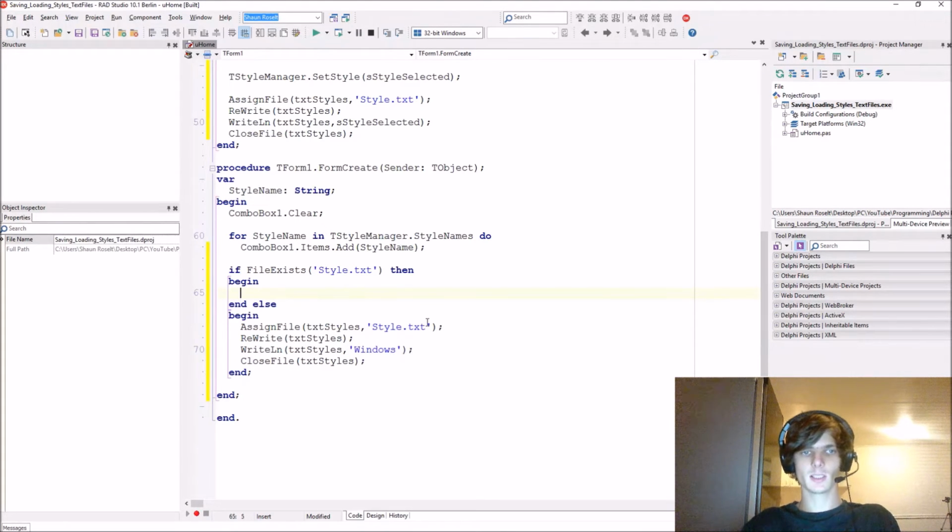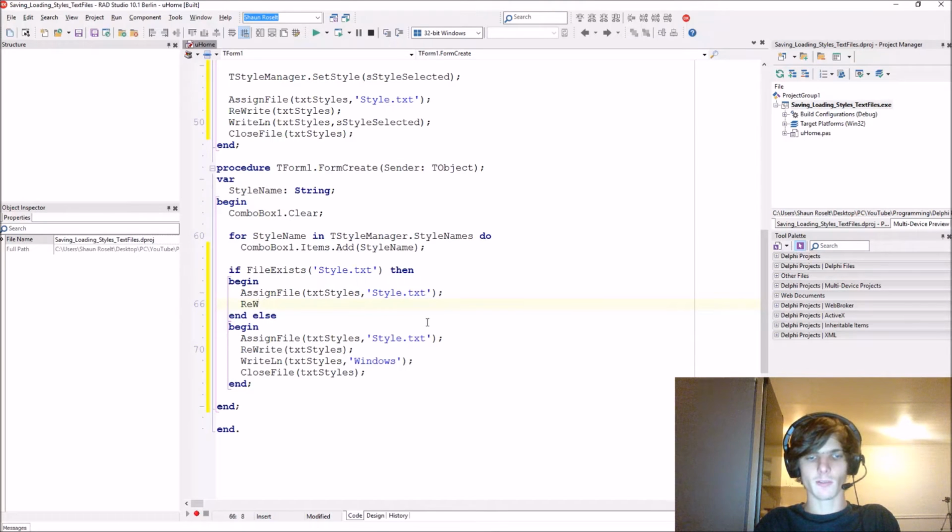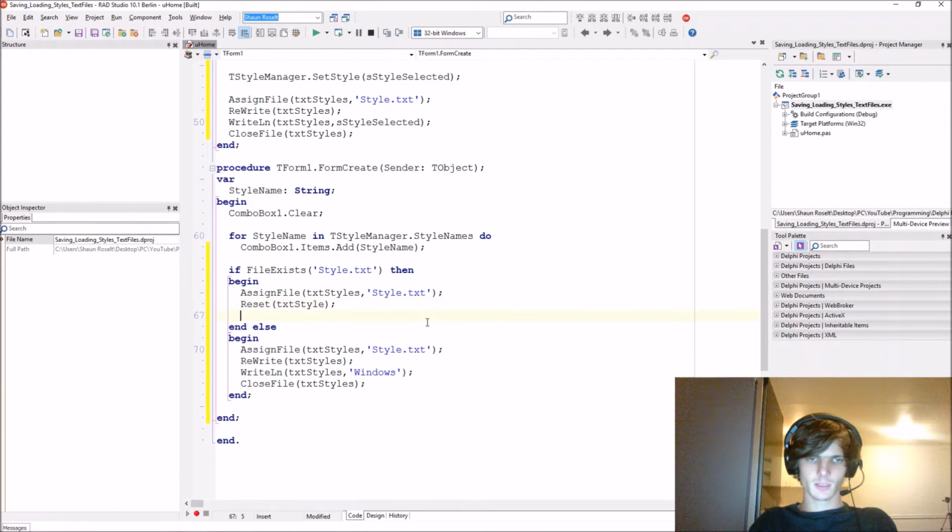So if the file exists, then AssignFile txtStyles, also style.txt. Instead of rewriting it, we will just reset it. Reset puts the cursor at the start of the text file, and rewrite basically deletes the file and creates it again. Then instead of WriteLn, we say ReadLn, not WriteLn. The ln stands for line.